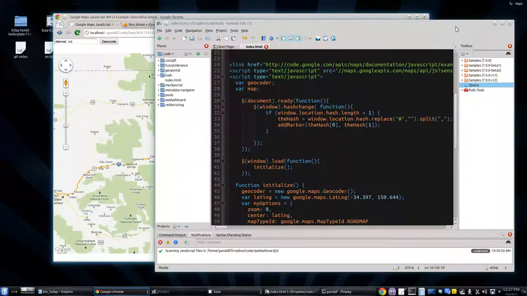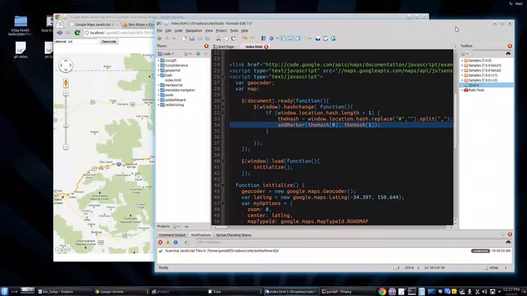How cool is that? You have in your hash, in your navigation history, you can go straight back to different locations in an Ajaxy type application. That is really cool. Now, let's take it one step further.